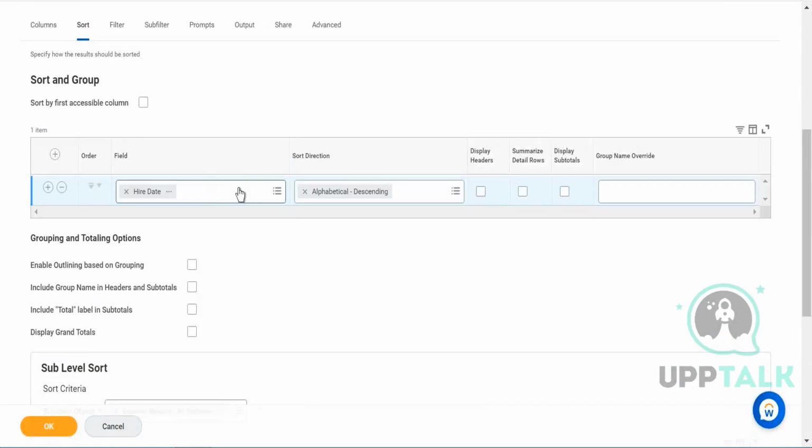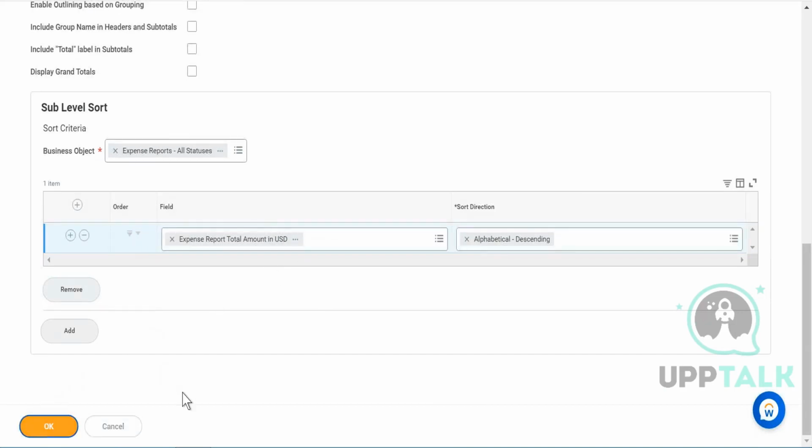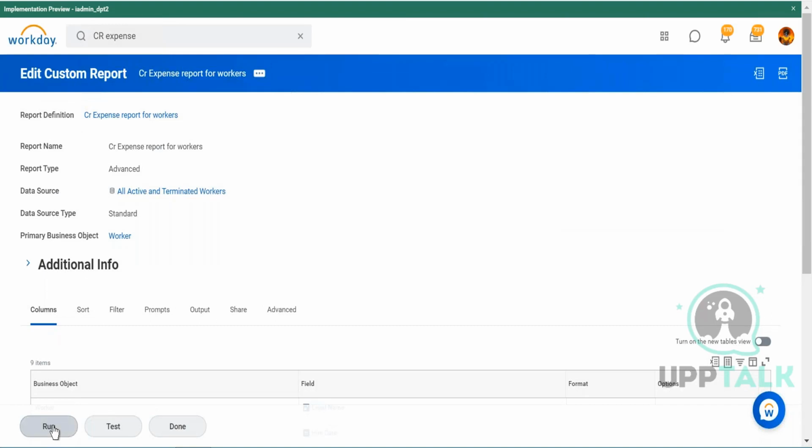This sort page will let you sort the report based on primary BO fields, and the sub sort will let you sort the report based on related BO fields. I hope we are clear on this. Okay. So let me click on OK and run the report to show you how exactly the sorting would have happened.